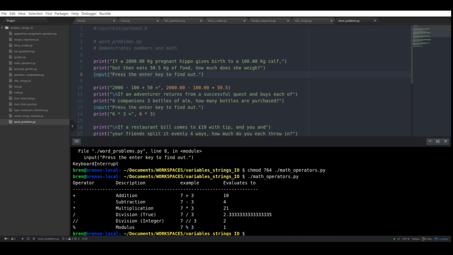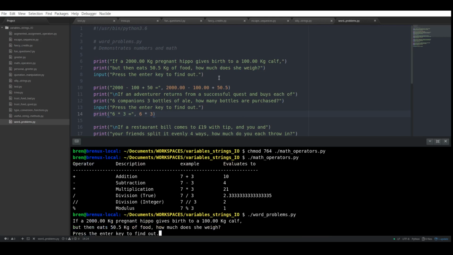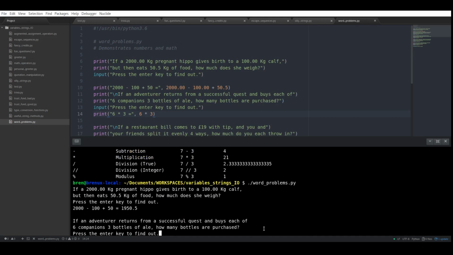Now we've linked those together to allow us to undertake some maths inside here. So we'll just run our word problems one again. Right. So, if a 2,000 kilogram pregnant hippo gives birth to a 100 kilogram calf but eats 50.5 kilograms of food, how much does she weigh? Okay, this is relatively simple, and we can put the output there.